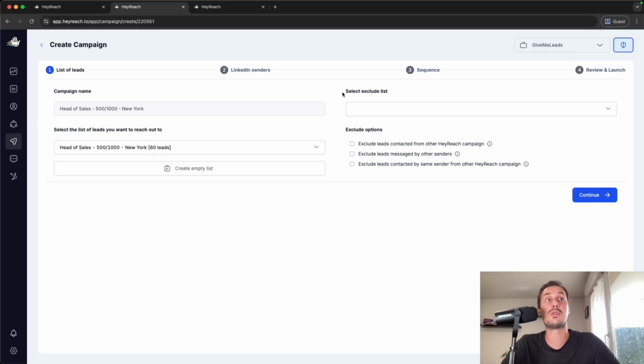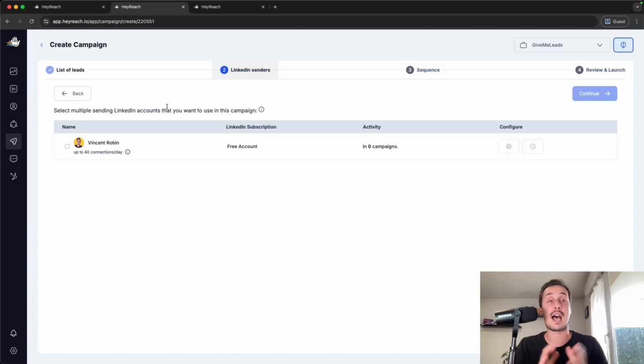If you want to exclude some people from your campaign, you can select an exclude list, for example, your customers. Then you have some exclude options, but for this tutorial, it's not useful. And now I need to click on continue. All right, so now on this page, I can select the LinkedIn accounts I want to use. So if you have multiple LinkedIn accounts, you can select them all. And in my case, for this tutorial, I have just one LinkedIn account. So I select my LinkedIn account and then I click on continue.